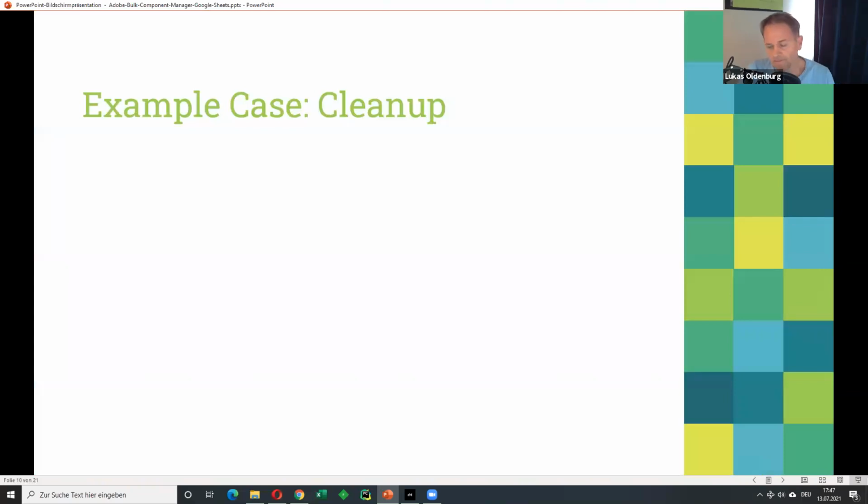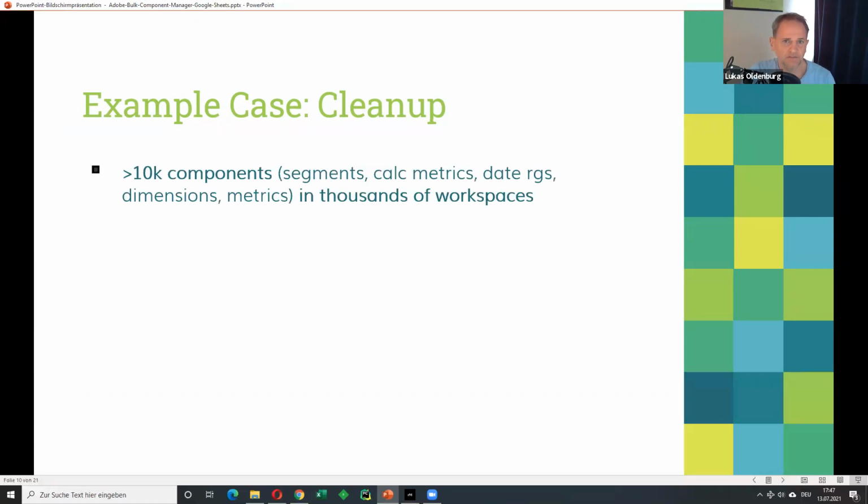The most typical case for the component manager is the cleanup case. So that's probably what it saves most time at. Let's look at this example case. You have a client with over 10,000 components. That's segments, calculated metrics, date ranges, dimensions, and metrics. Dimensions are eVars and props, and metrics are success events and any other metrics that Adobe provides out of the box, like visits and unique visitors, etc.